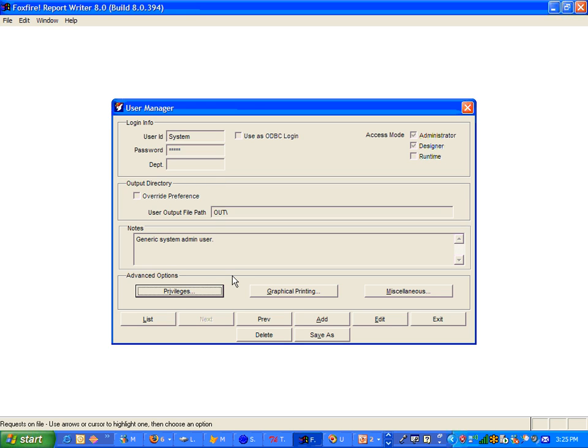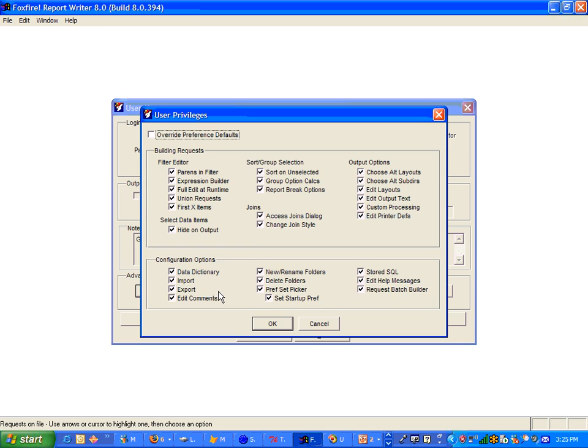And then each individual user account has access to specific privileges that allow them to identify what they're able to do. So you may even decide that some administrators, some designers are able to modify the data dictionary, and others are not. Or you may identify that some runtime users are able to do some other aspects depending on the type of level of report they're building.